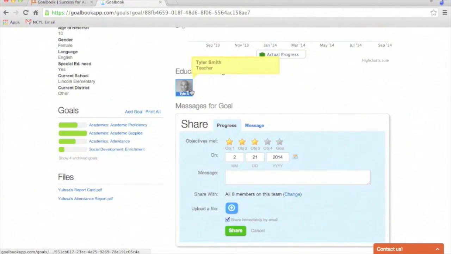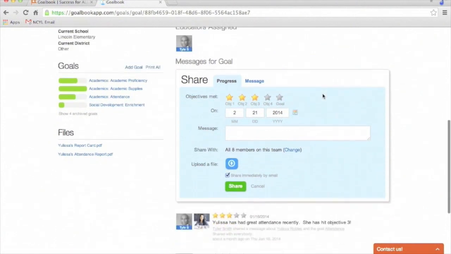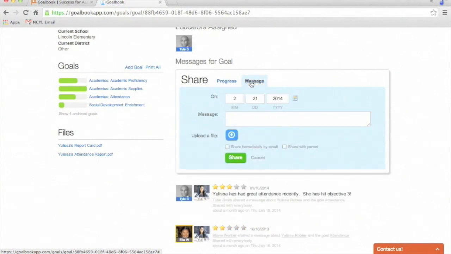Scrolling down, we can see which of Ulysses' team members have been assigned to taking a lead role on this goal. Scrolling down further, we can see the Share box. Using this feature, you can either post under the Progress tab to share progress about this goal, or you can post under the Message tab to share a message about this goal. First, let's look at the Progress tab.